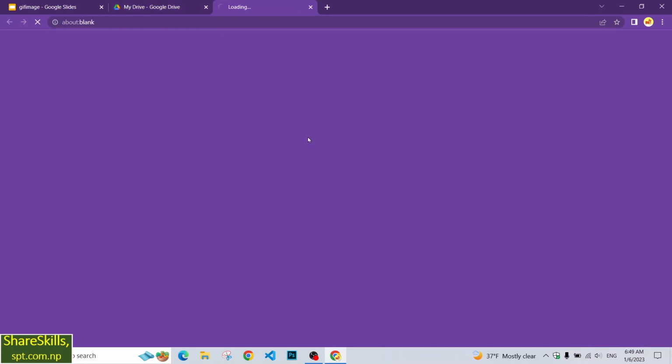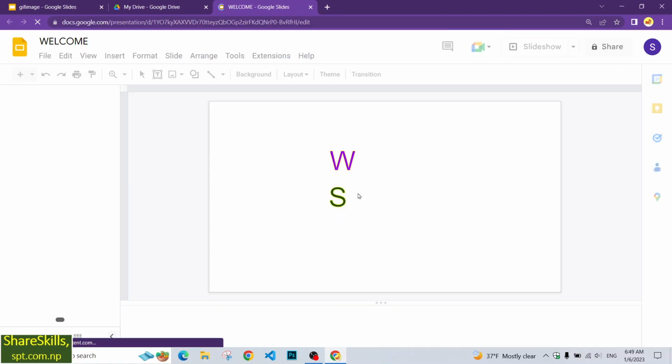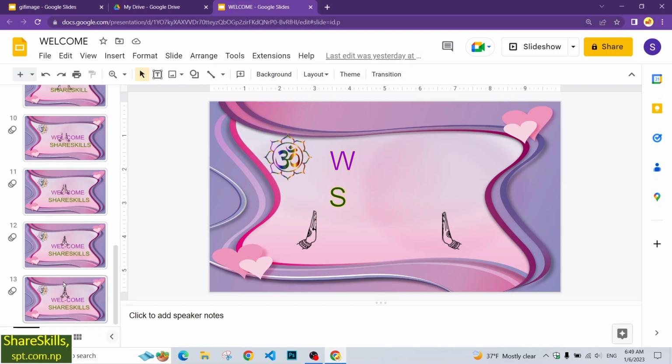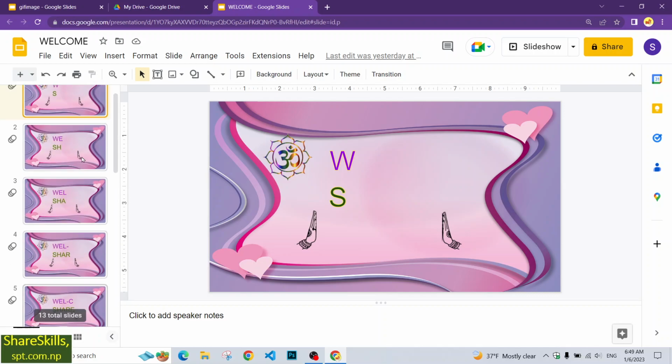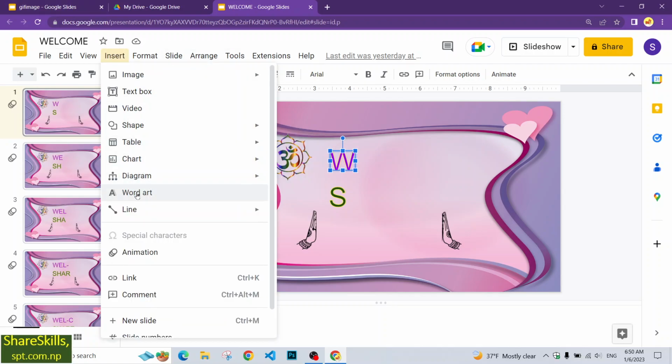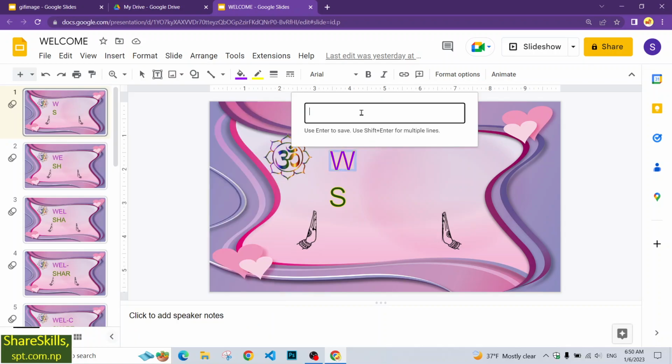I'm going to open it so that you can see how I have made it, so that I think it will be pretty easier. Here I have altogether 13 slides, and I'm going to show you that these are all separate words from word art. If you click here, insert, and then you can find word art. If you click on word art, it will provide you something like this.